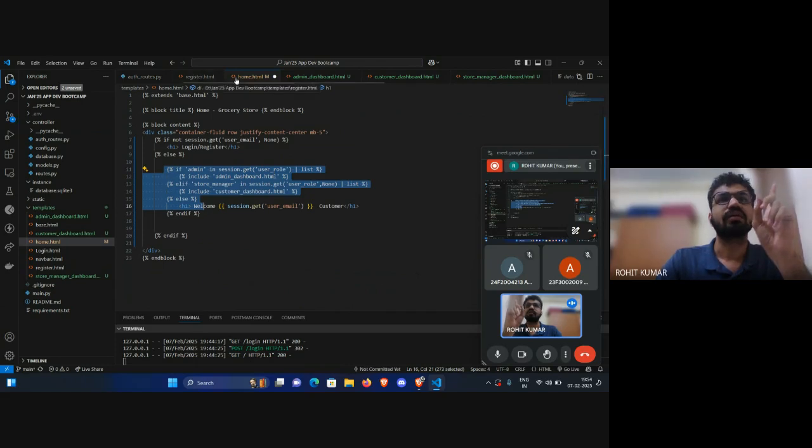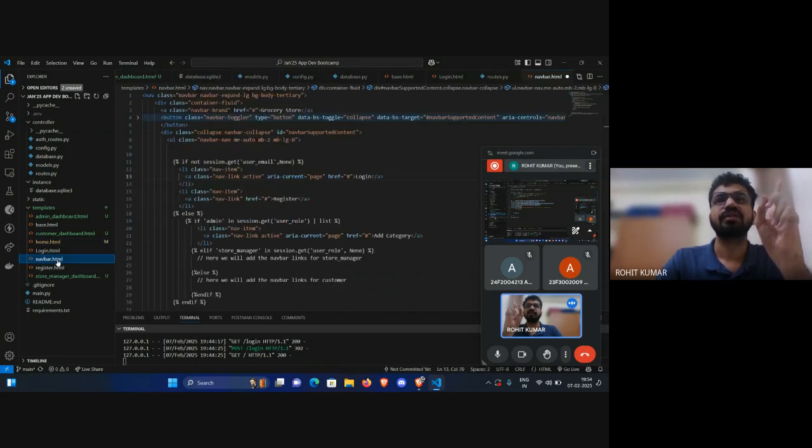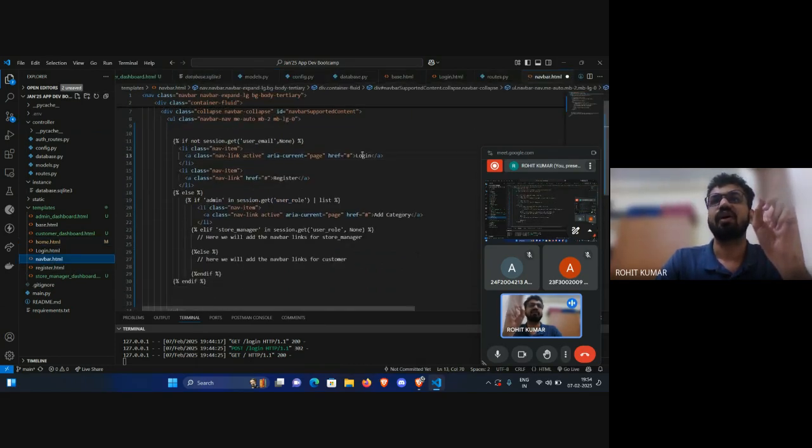Here on the navigation bar.html page, if you see, we have the login link. We have to specify the hyperlink here, right? So we can just specify in double curly brackets, url_for, and this is url_for login. So we can specify it here.